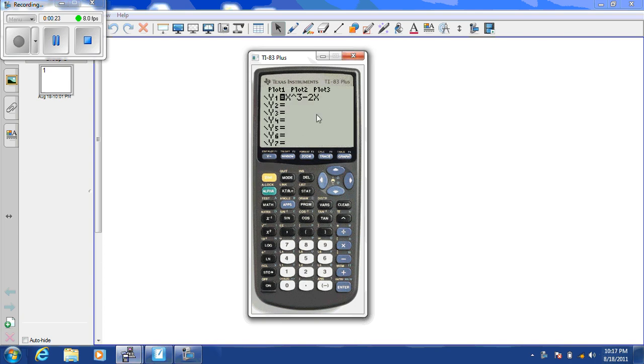I go into y equals and I enter in my function. In this case we're using x cubed minus 2x. When I'm graphing this, a lot of times I like to start with a standard zoom window, which is zoom 6. You can either arrow down to it and hit enter. Oops, I went one too many. Or you can just press 6 and it'll go right to it. So the standard window is from -10 to +10 on both axes.